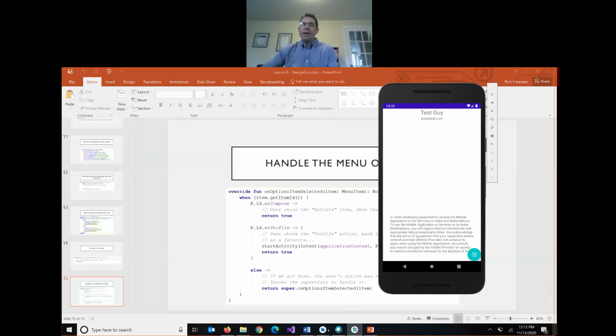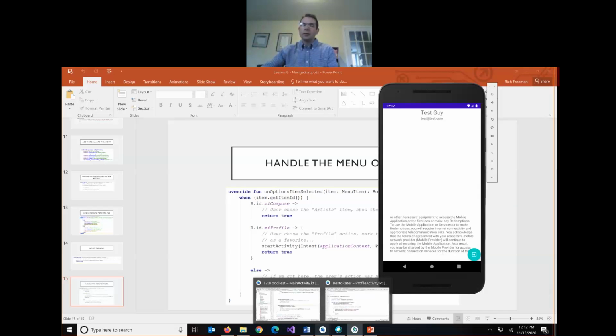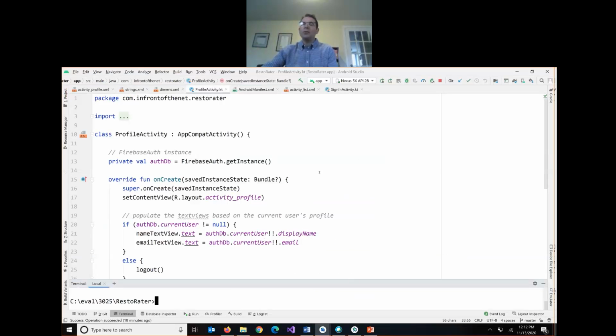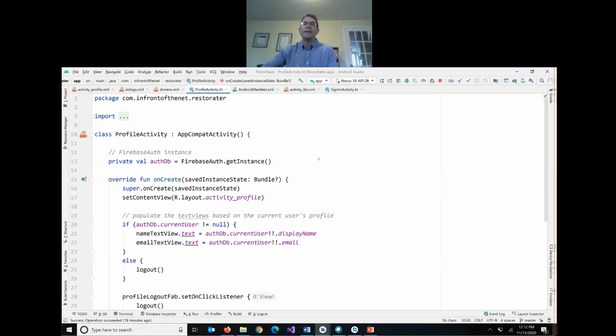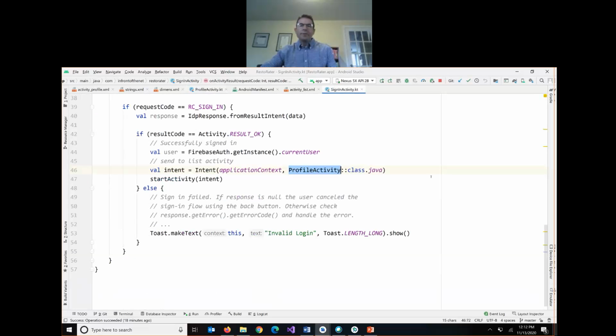So let's see. I'm going to actually switch our code back on sign-in. We no longer need to load the profile activity directly. So I'm going to go back first to my sign-in activity, and I'm just going to undo the change I made here. It should be that the list activity is the first activity that comes up. We only put the profile activity up because we didn't really have any other way to get to the profile right now. So I'm going to switch this back to my list activity.